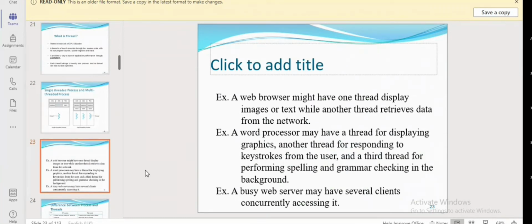Now see the example. A web browser might have one thread display an image or text while another thread retrieves the data from the network. This is an example of multi-threading. Second example: a word processor may have a thread for displaying graphics, another thread for responding to keystrokes from the user, and a third thread for performing spelling and grammar checking in the background.